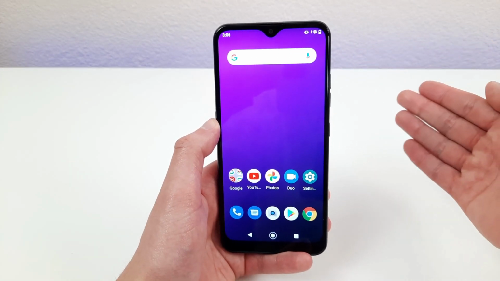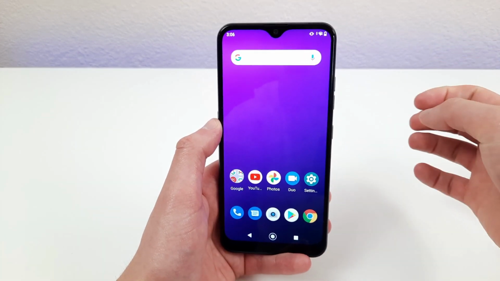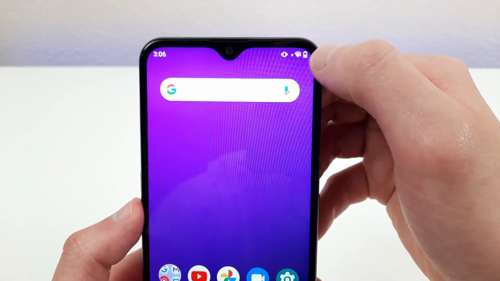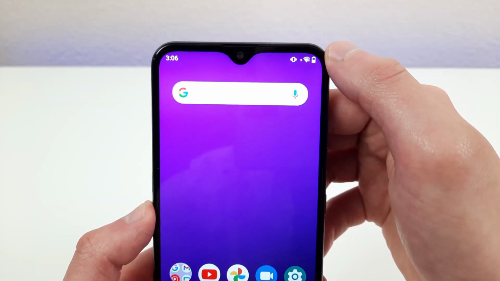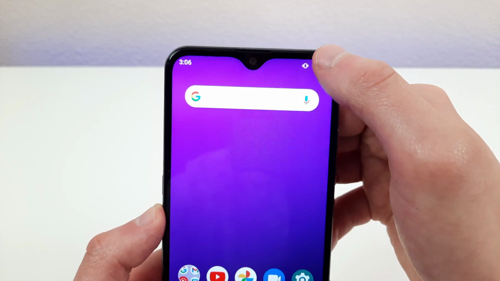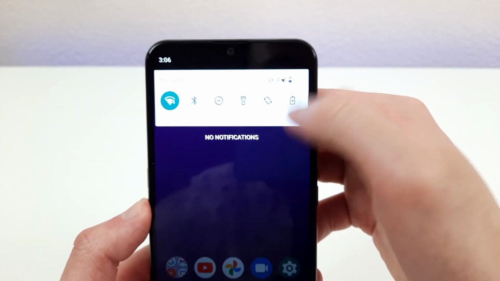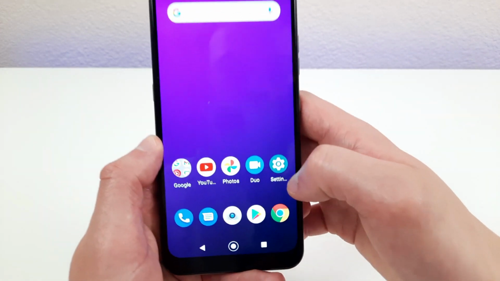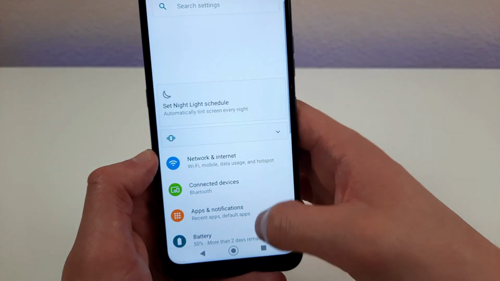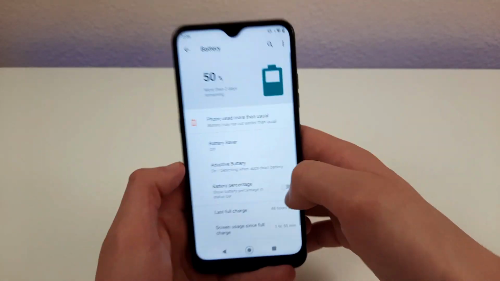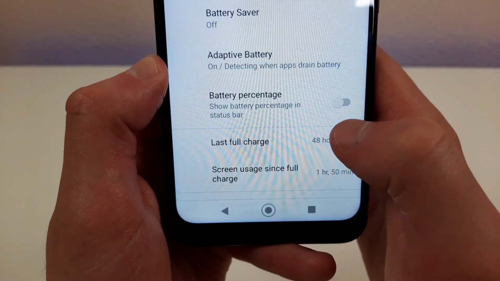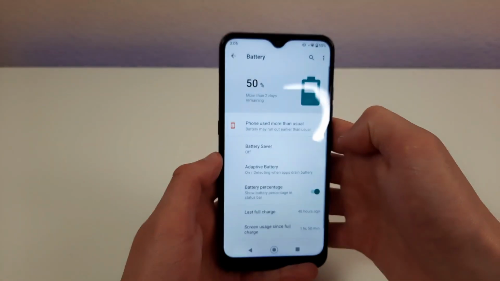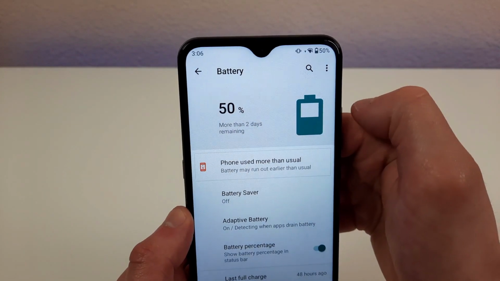Now we're going to take a look at some of the features regarding the battery. As you can see here, right now we do have our little battery icon on the status bar, but you can't see the battery percentage unless you pull down the notification center. But I'm going to show you how to get the battery percentage on the status bar. So you're going to go to settings and go to battery. Now, see the battery percentage, you're going to want to toggle that on. And now your battery is going to be up here on the status bar.